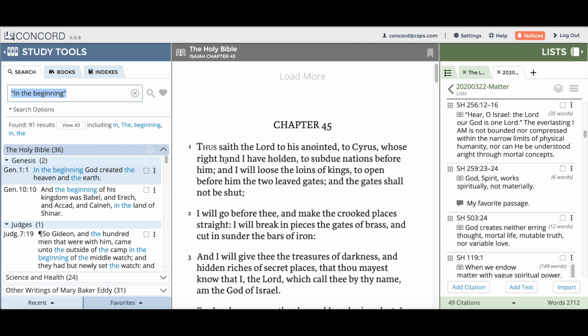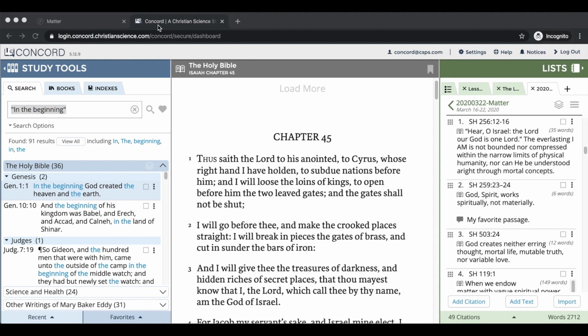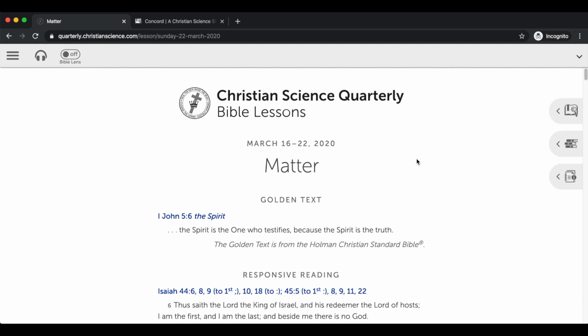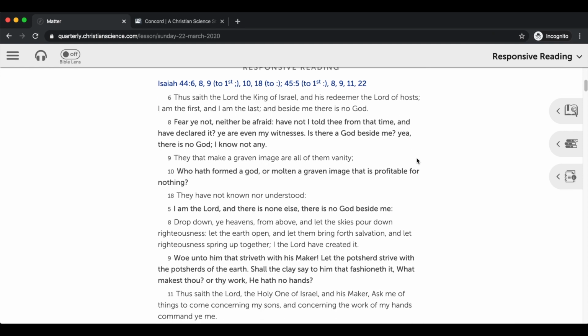When you're finished reading the lesson in context and would like to return to the digital edition of the Christian Science Quarterly Bible Lesson, you can do so using the tabs at the top of your computer screen. Here you'll see that the Concord tab is highlighted. You can click on the tab to the left of the Concord tab to return to the Bible lesson web page. Click on X to minimize the In Context feature, and you can keep reading the lesson from here.